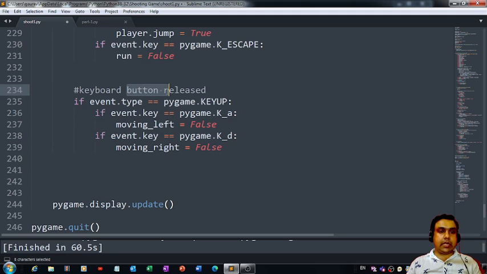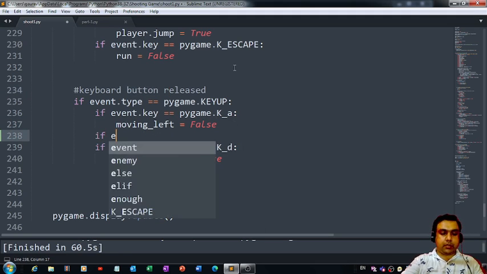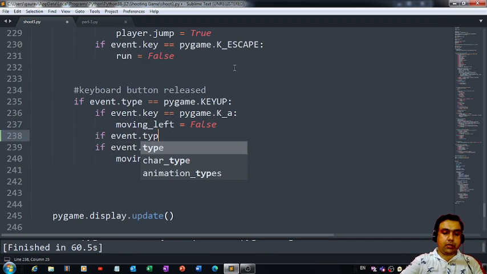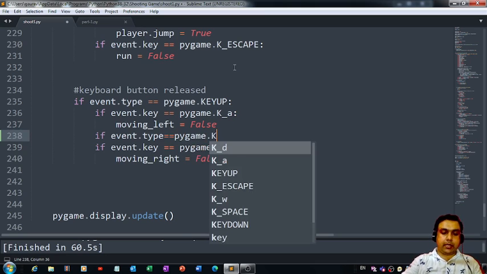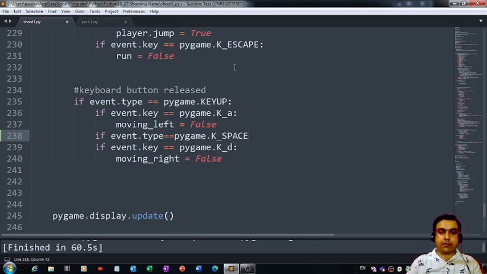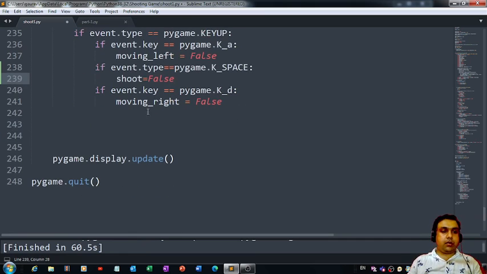Okay, the moment the key is released, then what should happen? You'll have to add something for this space key also, right? So if event dot type is equal to pygame dot k underscore space, then the moment this condition becomes true, the value of shoot should again change to false, right? And finally, everything will get updated and the game will get closed.